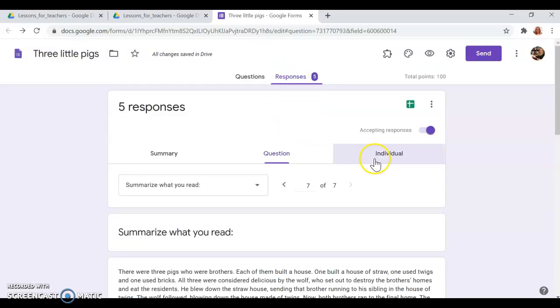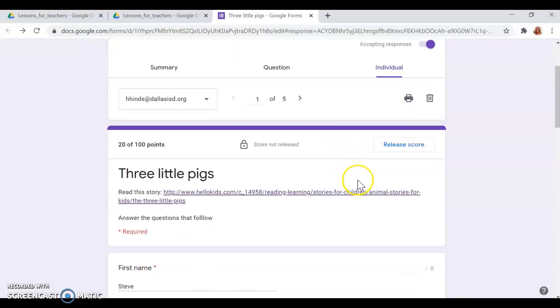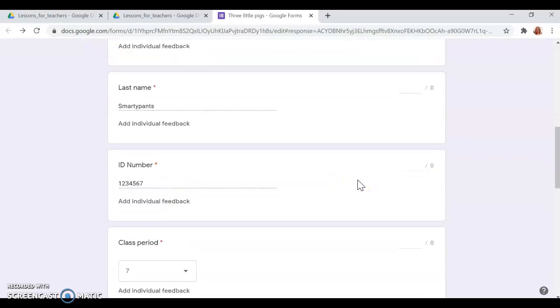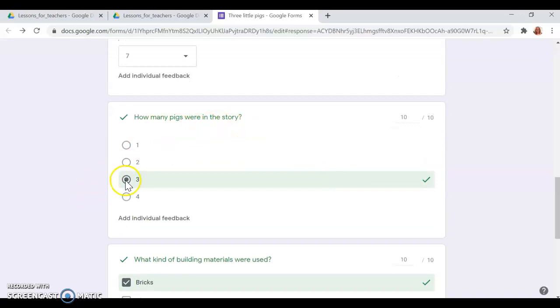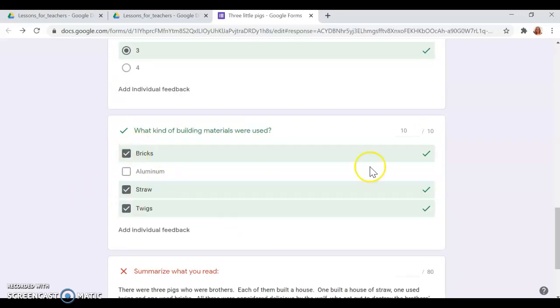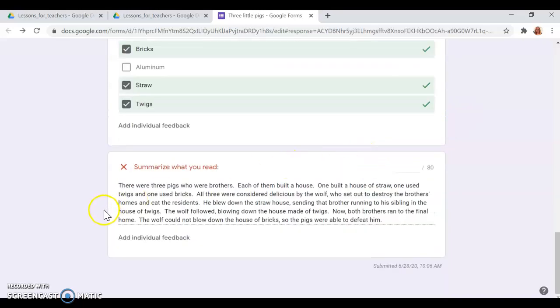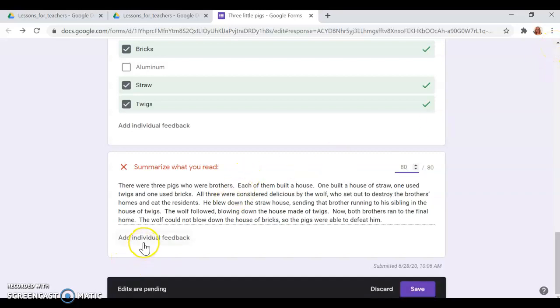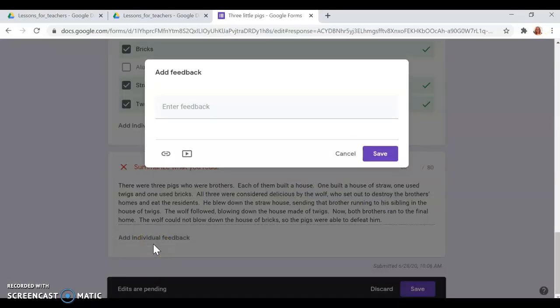But if you go over to individual, this is where I grade things. So right here, this is Steve Smarty Pants, and he's got this correct. It automatically scored. It gave him 10 points. He's got this correct. Again, automatically scored. Here, I have to write the score in myself. What a great summary. And if you wanted to give him some feedback, you could say, gosh, Steve, great summary. Just click right in here and say, great job.